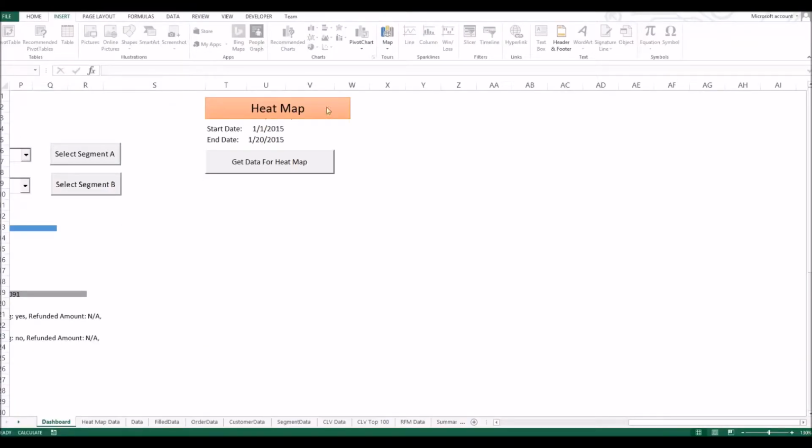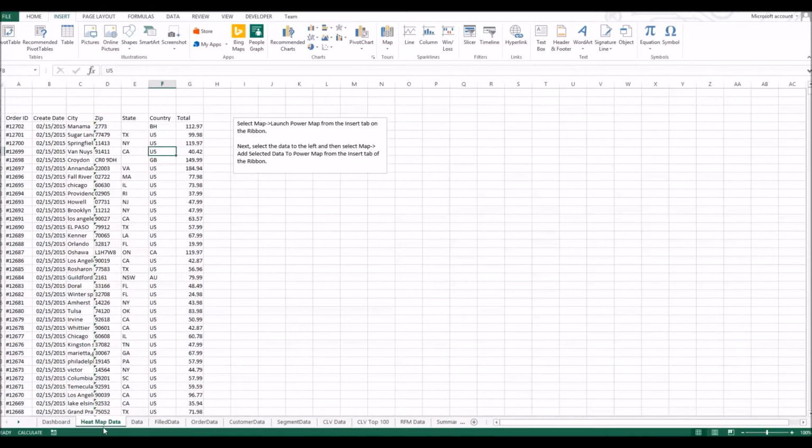The fourth component of the customer analytics dashboard is the heat map, which features an integration with Power Map within Excel. So we have a start date and an end date to pick a period. Let's pick 1/15 and 2/15 to get a 1-month snapshot about where our orders are coming from a geographical perspective. Once you have those dates, you simply click this button and it'll populate a new tab with all the data that's featured within the time period that you've requested.